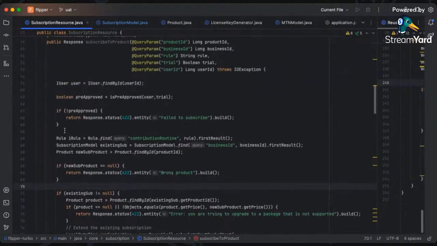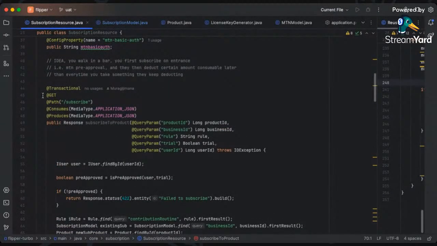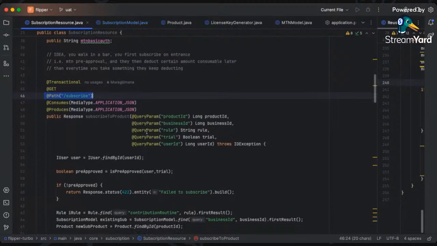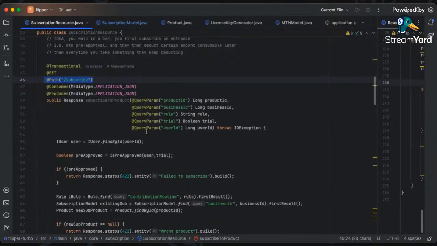So I created an endpoint in Java. I'm using Java as a backend programming language. What I have to do is create a subscribe endpoint. For me, I have a product and business, and I have some rules for how this subscription works. On top of that, I connect the payment APIs that are going to help me charge my users based on the usage of my software.